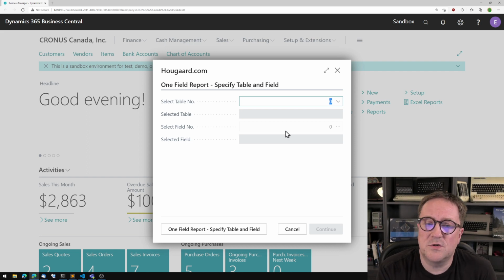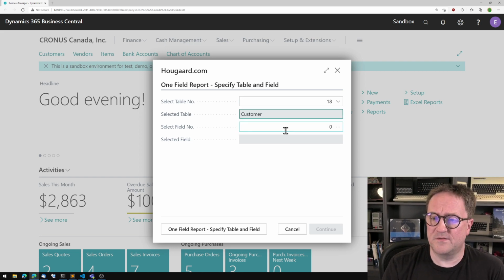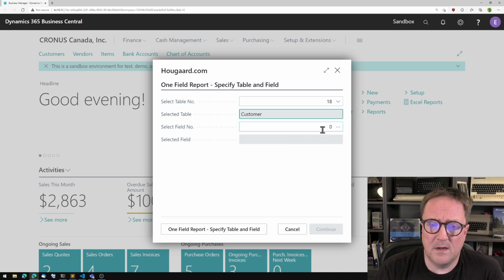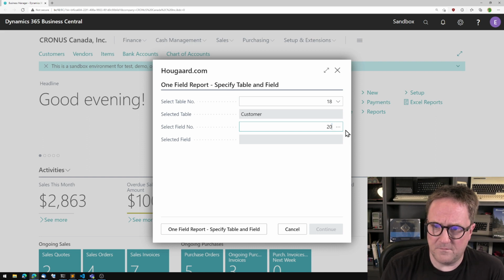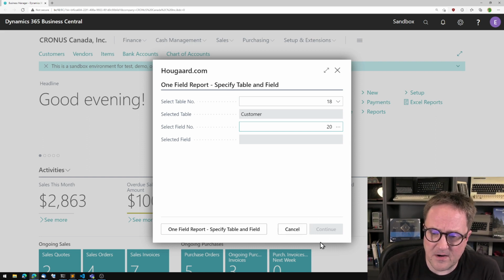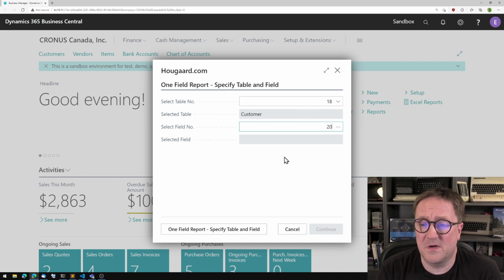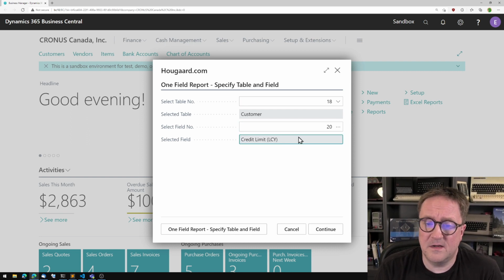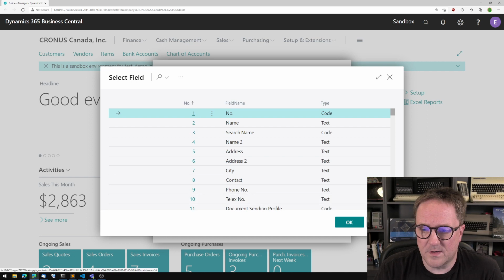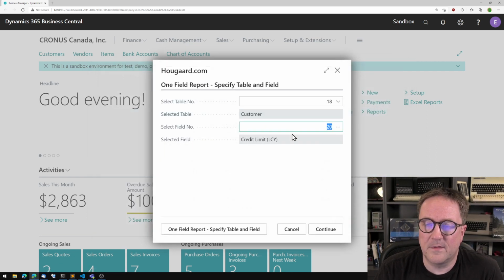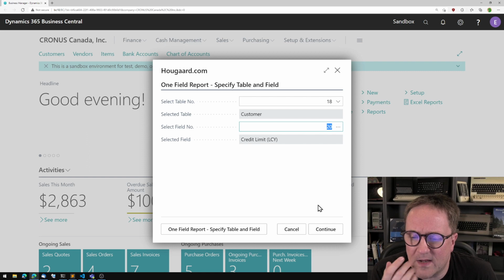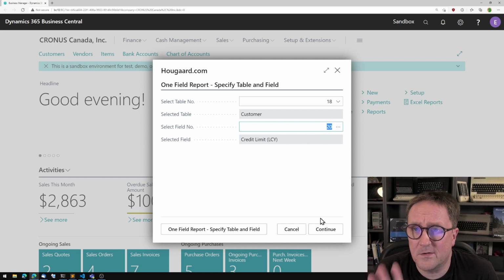The first thing we need to do is tell what table we are working in. So I'll work in table 18, do a lookup, and I'll work on field number 20. You can see that right now I'm not able to continue the wizard because I have not fulfilled whatever is required on this page. So I'll select field number 20, credit limit. I could of course do a lookup, but hey, I know the field numbers, at least some of them. Now I'm able to continue. So we're working on the customer table, on the credit limit field.